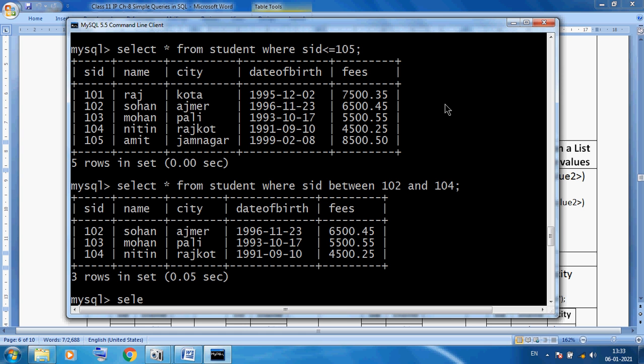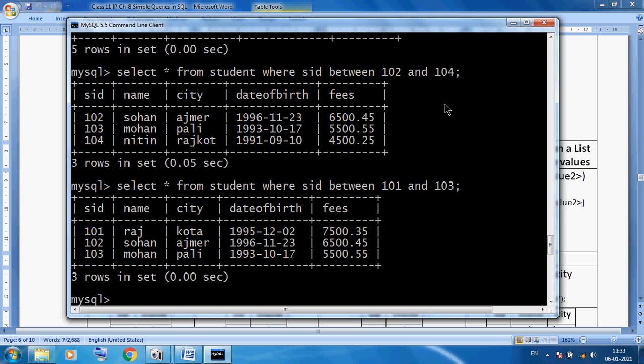Okay, so here I am using select star from student where. After where we can selectively specify a condition: SID between 101 and 103. Okay, so this time you can see all the records from 101 to 103.